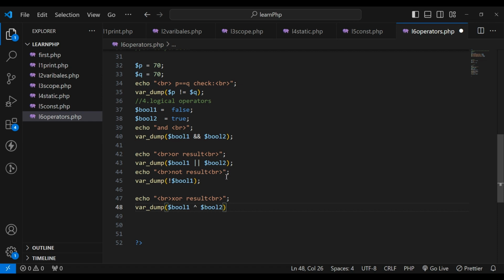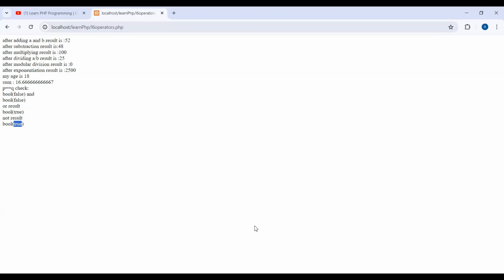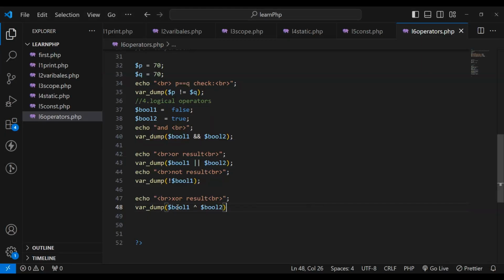Let us print the value. Since here one value is true, if only one value is true, then it will give true, otherwise false. It is giving 1, which means true. 1 is equivalent to true and 0 is equivalent to false.